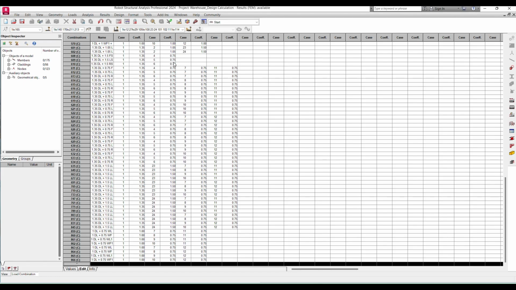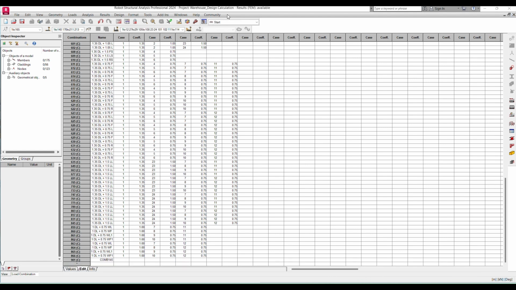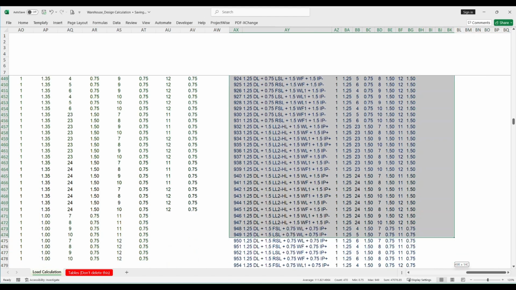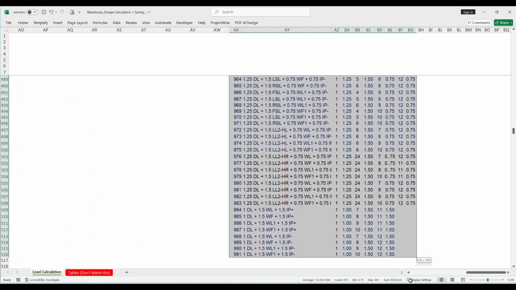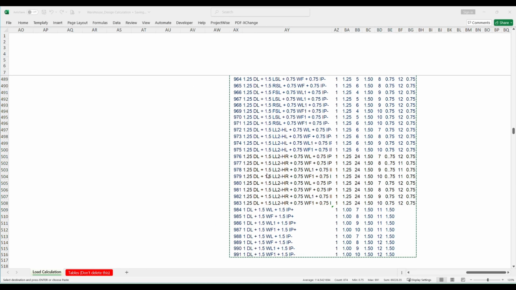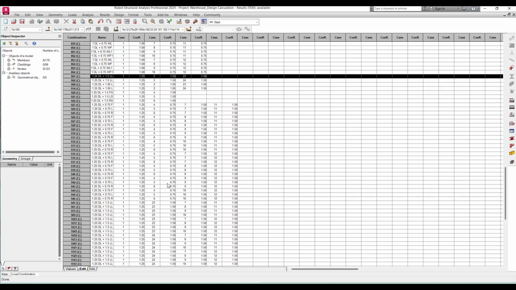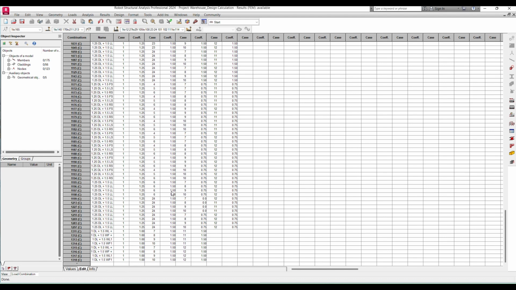Similarly, we need to do the same thing for the ULS category 3. You can close and again reassign this. Now again, this ULS category 2 also we are going to copy and paste into that, after this row 901. So now all the load cases are assigned here.